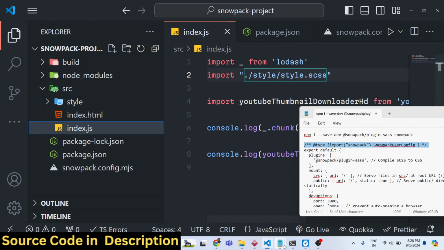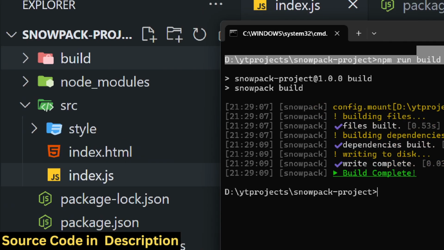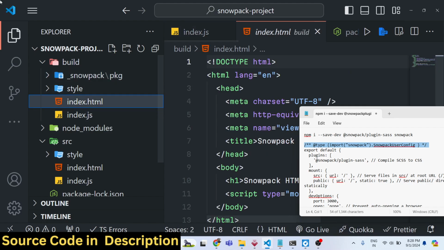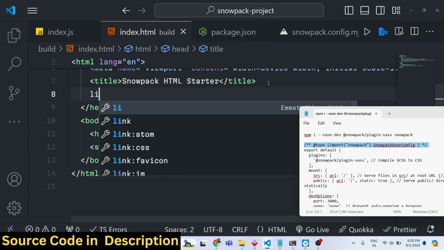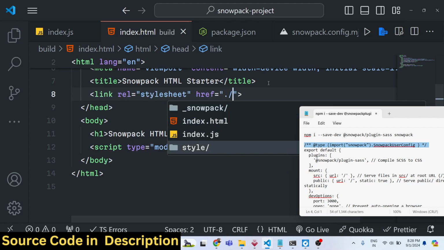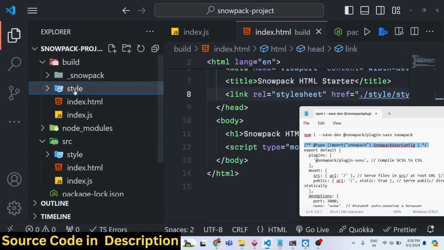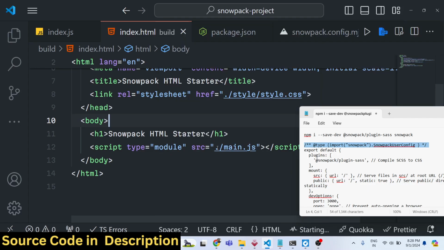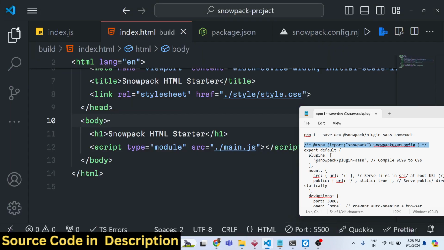So what you will see, it will create a build directory. If you see on the left hand side, it will actually create a build directory, and it will create a Snowpack folder. So you just need to include the style sheet which is present in the same folder, style.css. So it has compiled the SASS into the CSS. Now you can directly open this. As you can see, whatever is written is compiled.